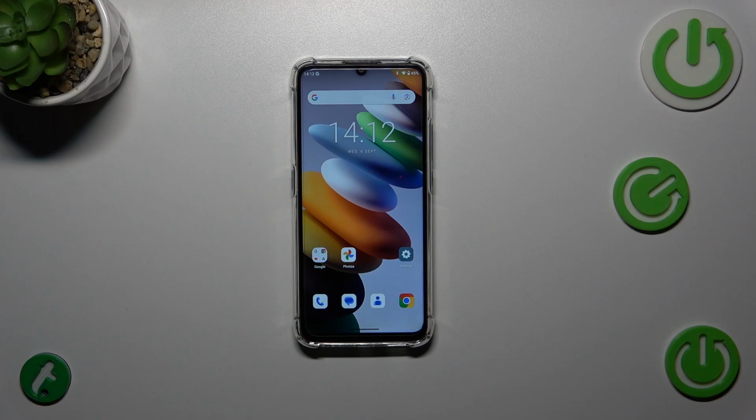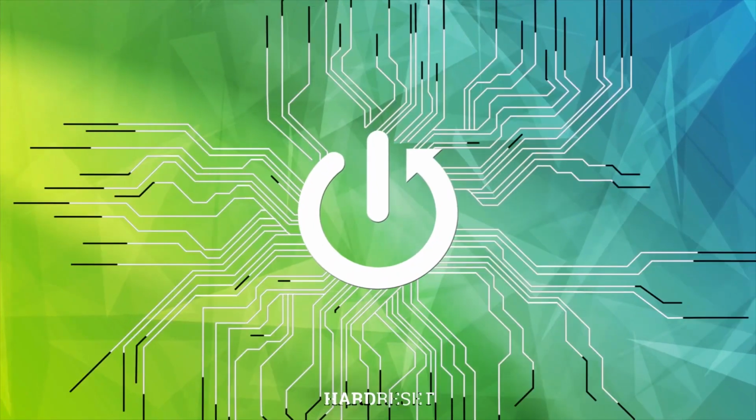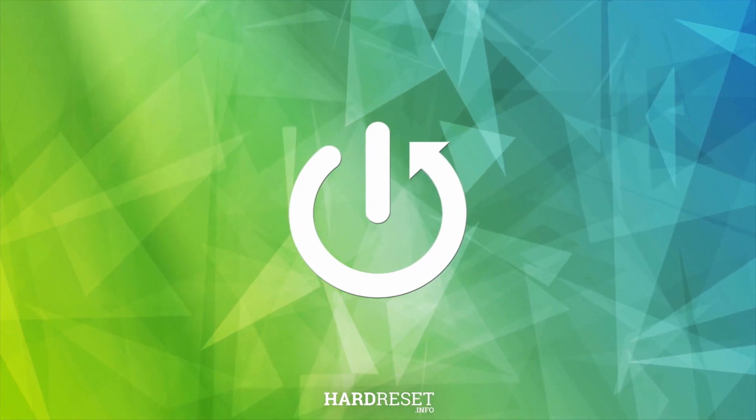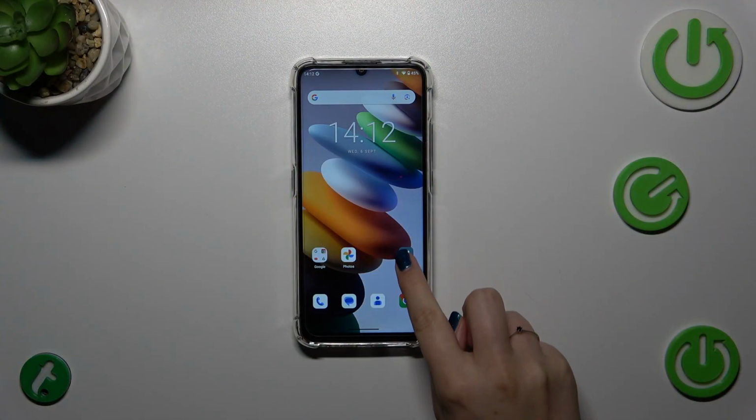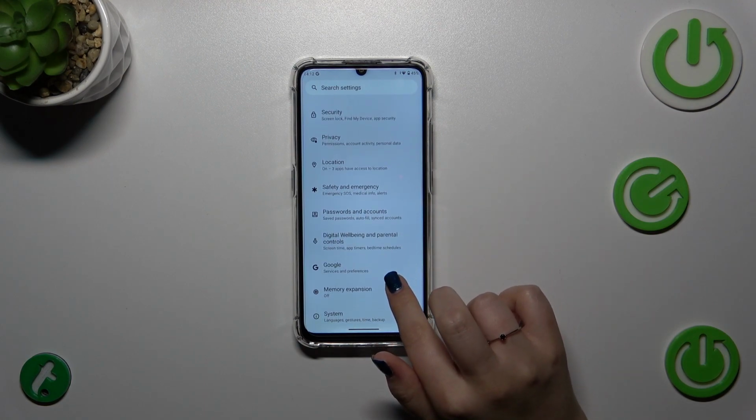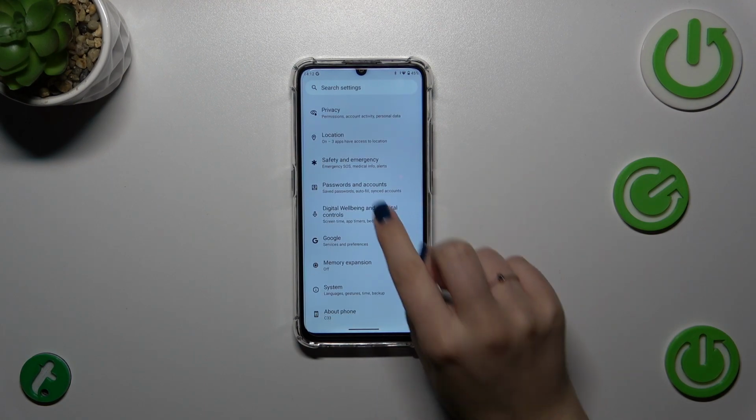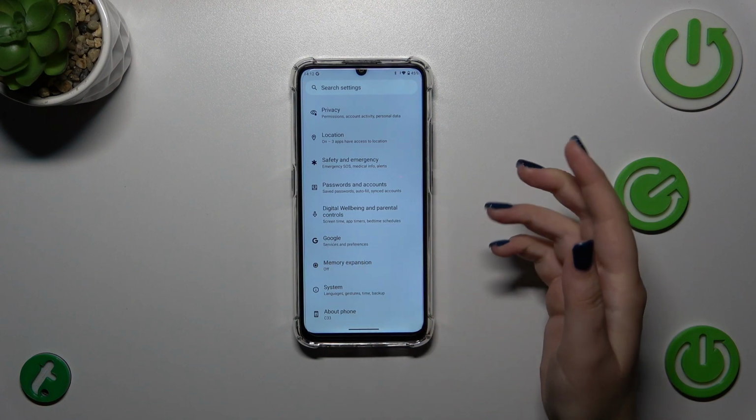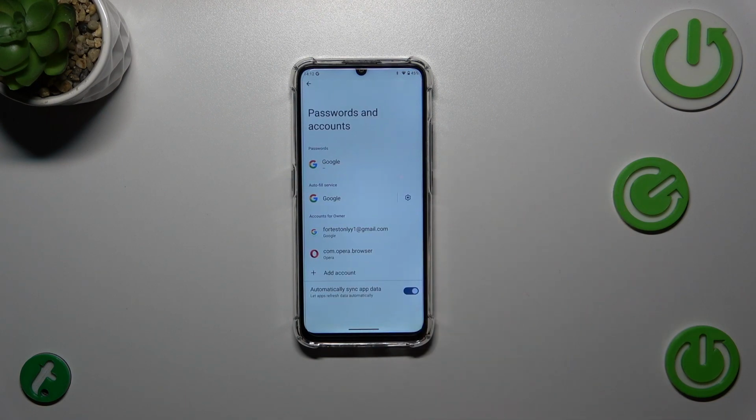Hi everyone, in front of me I've got OUKITEL C33 and let me share with you how to add or remove a Google account in this device. So let's start with opening the settings and then scroll down to the bottom to find either passwords and accounts or Google. It's up to you. I prefer this one, so let me tap on it.